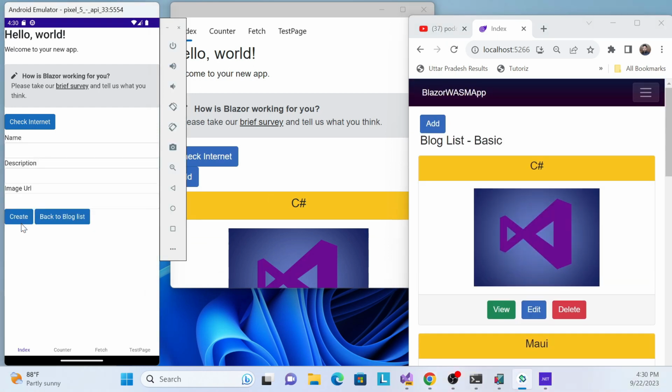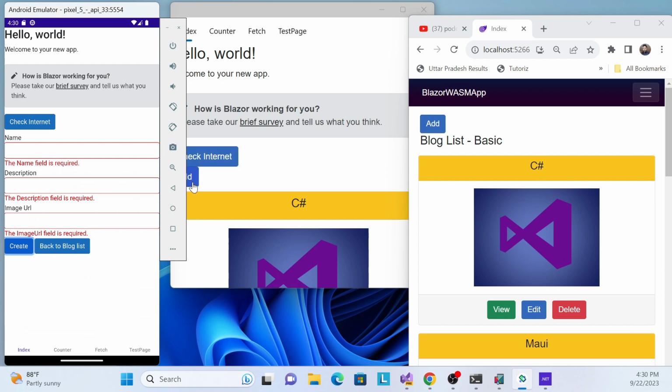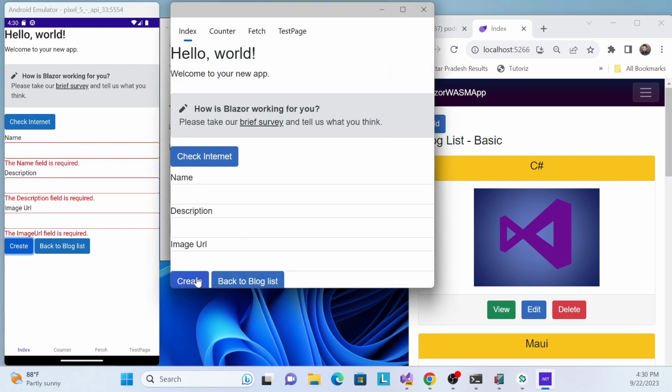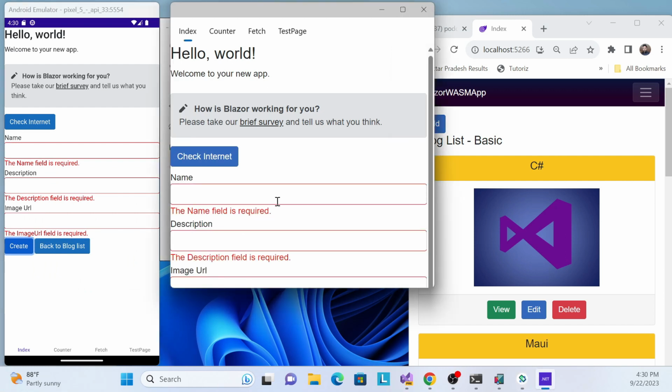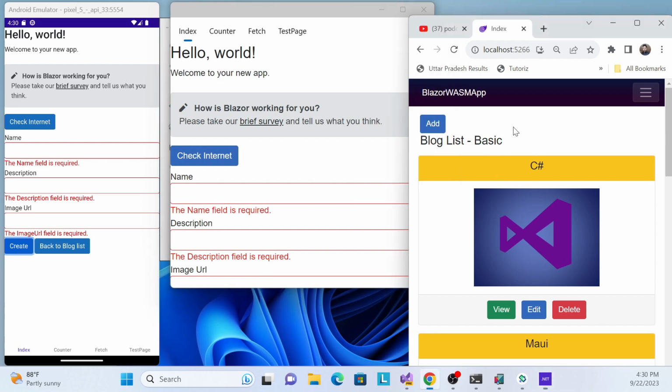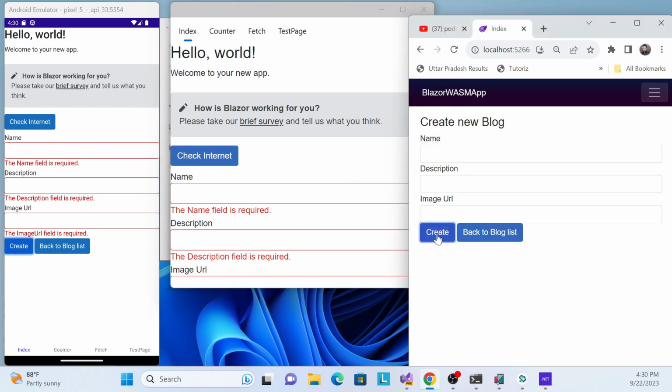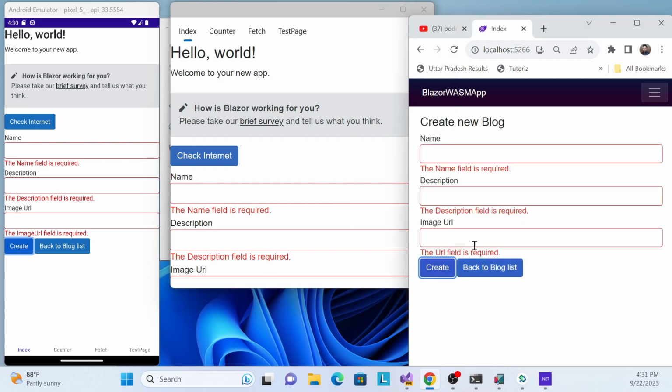If you check the validation part, see, the validation part is also working if you leave it empty. Same for the web also, see. So that is done for this.